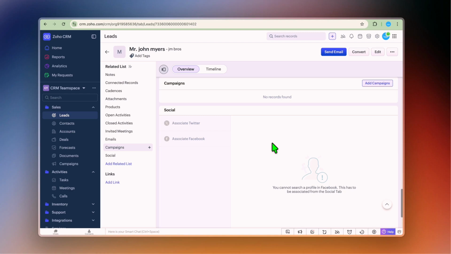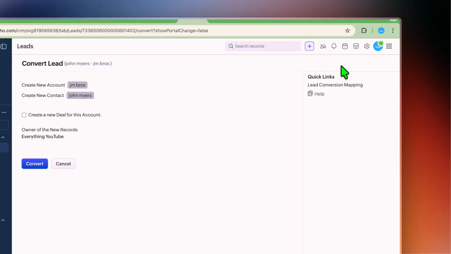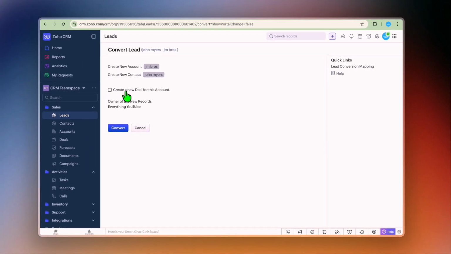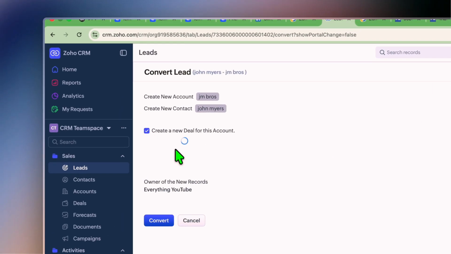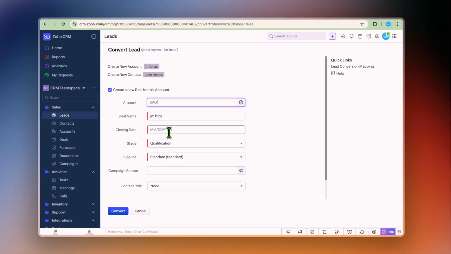particular lead. And in the future, instead of just keeping it as a lead forever, Zoho lets you convert that person into a contact, attach them to an account, and create a deal. To do this, you'll go over to the top right hand corner and you're just going to tap on convert. After you have selected convert right here, you will see create a new deal for this account. You can tap right there. After you have done that, you can put in the deal amount, the closing date, and also the stage, and then you'll just tap on convert, and that's how you'll be able to convert a lead into a deal.